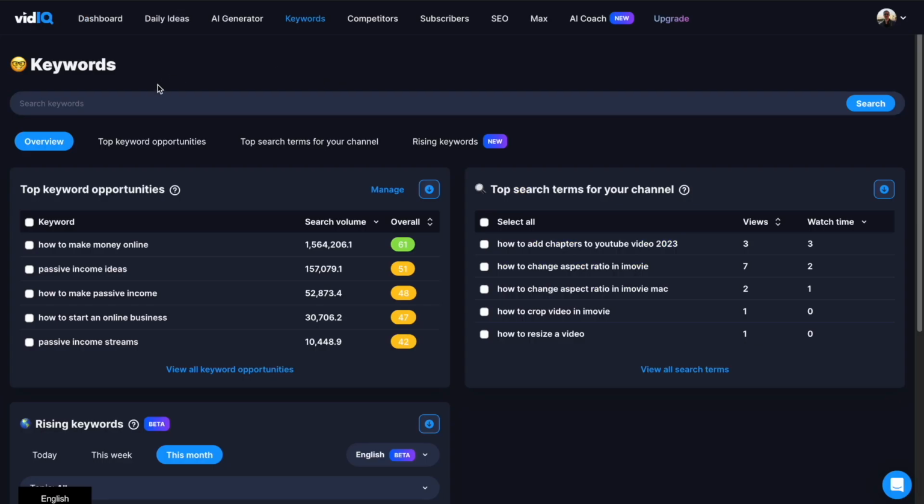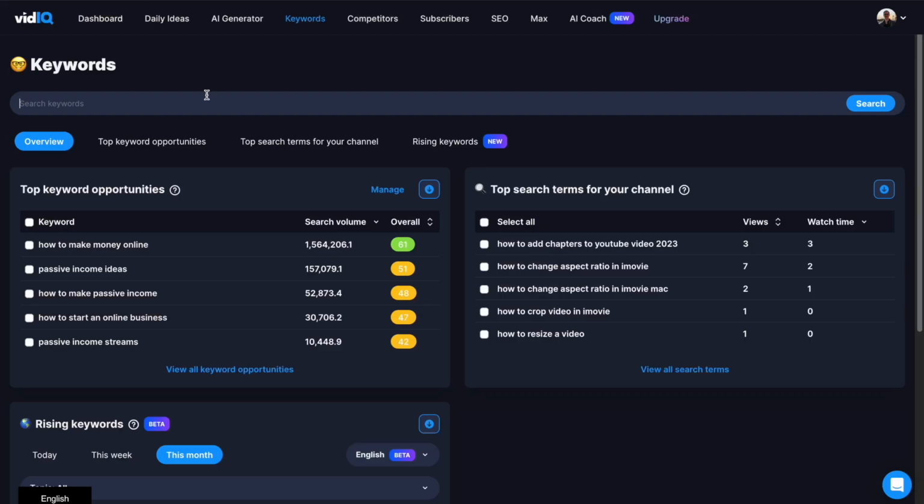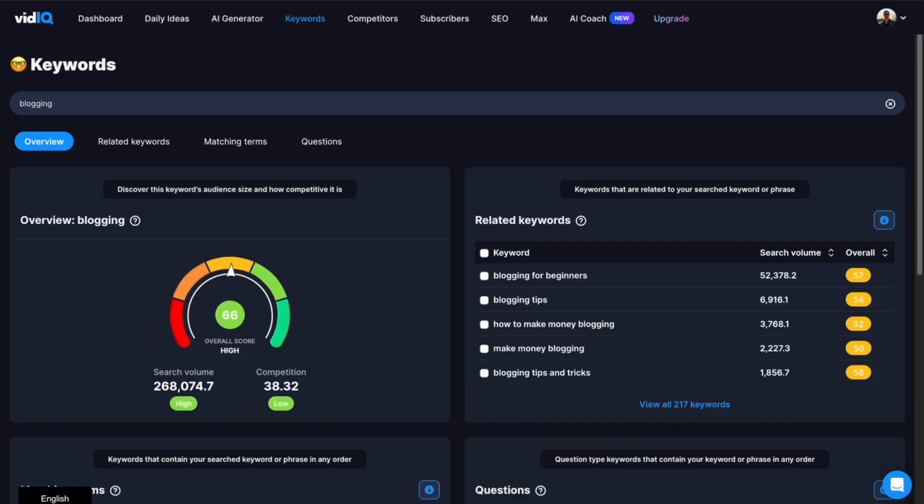So let's continue with an example keyword research, how we're going to do it with VidIQ. Our example video was about blogging, so I'm going to use the keyword blogging. And let's see what VidIQ gives us.